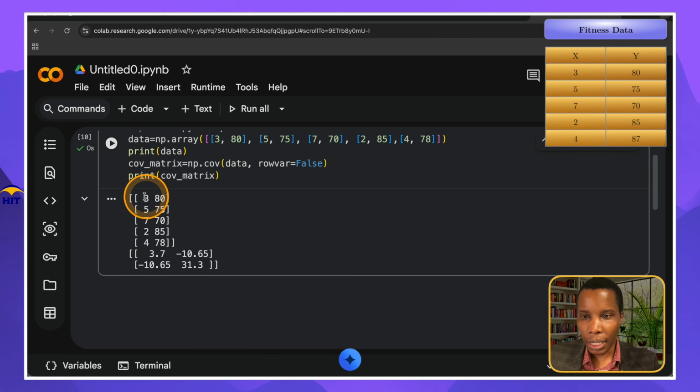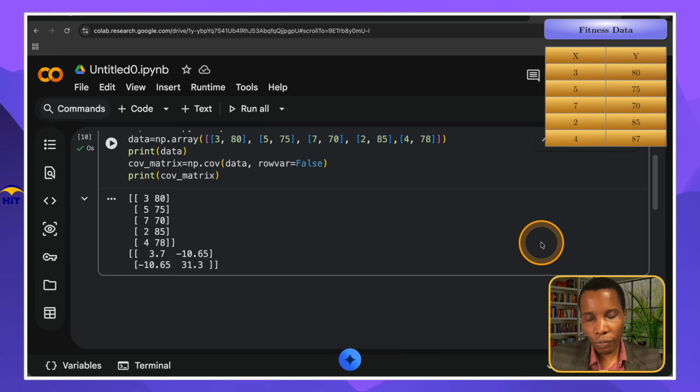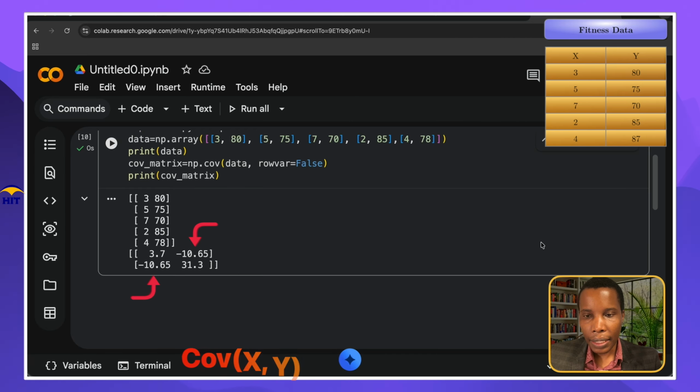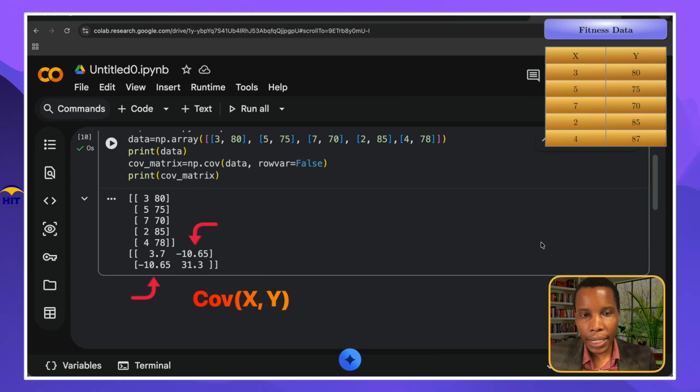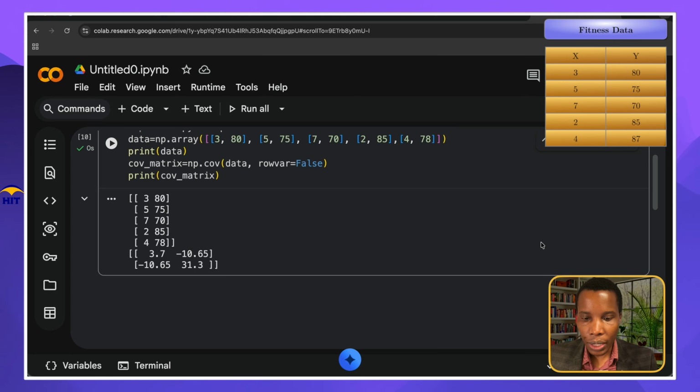So here we had our data, then we have our covariance matrix. The covariance matrix is a 2 by 2 matrix. On the diagonal of the covariance matrix, we have the variances. So this 3.7 here is the variance of X, then the 31.3 is the variance of Y. And then these values here are the covariance between X and Y. So the covariance is negative 10.65, and this indicates a negative relationship between X and Y.